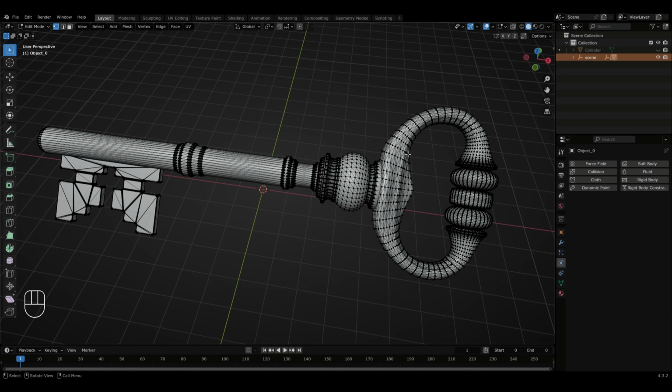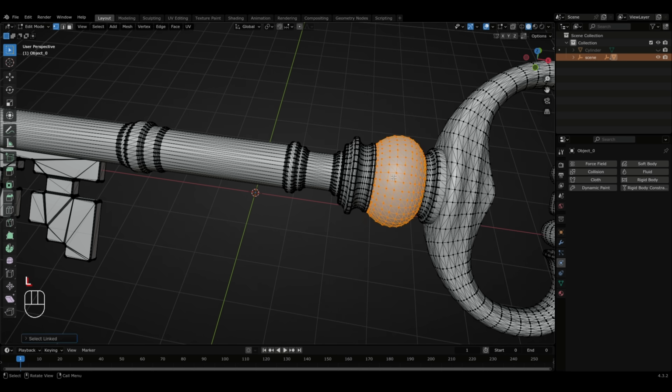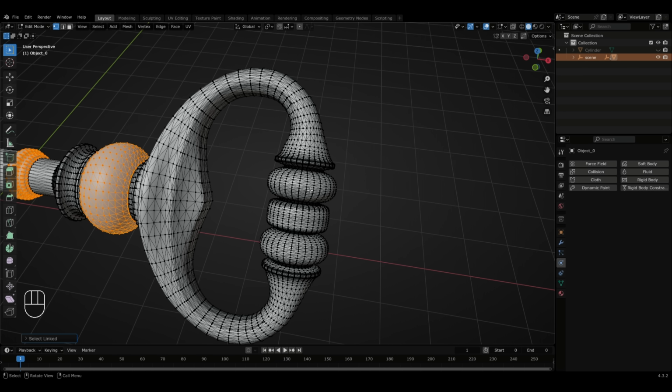Now on number 6 we have another shortcut which is very similar to the previous one, and the shortcut is to press the L key with your cursor hovering over any part of the object. So with my cursor over here, if I press L, then this will select all the vertices of the part of the object under the cursor. You can use this shortcut to select only specific areas of an object simply by keeping your cursor over that region and pressing the L key.